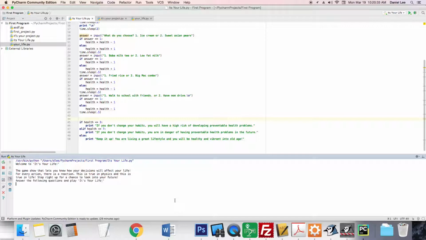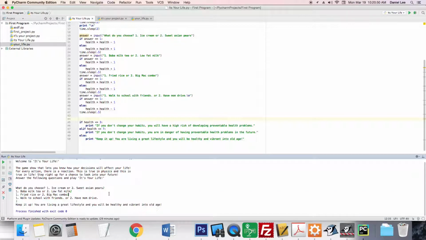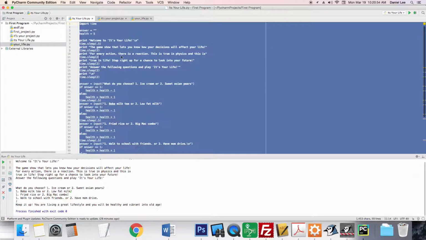And I'm going to choose healthy choices. So instead of the ice cream, I'm going to go with the Asian pears. Instead of the boba, I'm going to go with low-fat milk. I'll do the fried rice, the walk to school, and you can see that it now gives me a different output. So that is how we are going to put this program together.